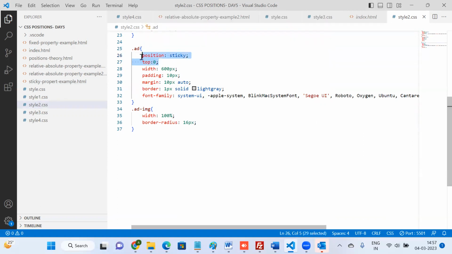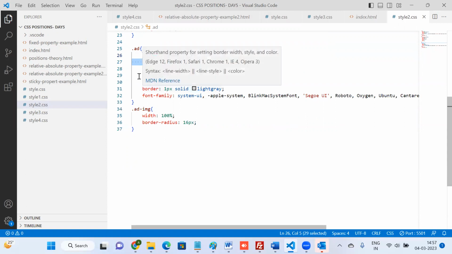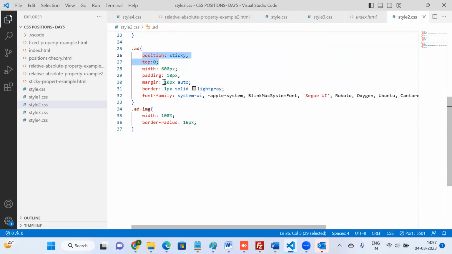These are the two properties which are setting it as sticky. So sticky is easy and simple. We have to use the position as sticky and then top is 0. This can be controlled with width, padding, margin, etc.